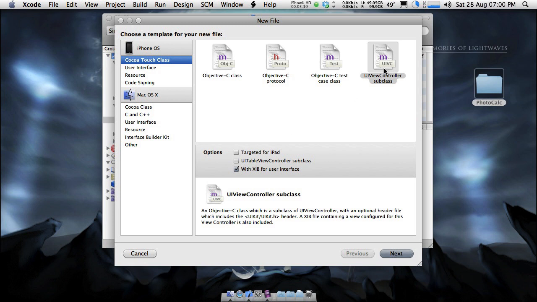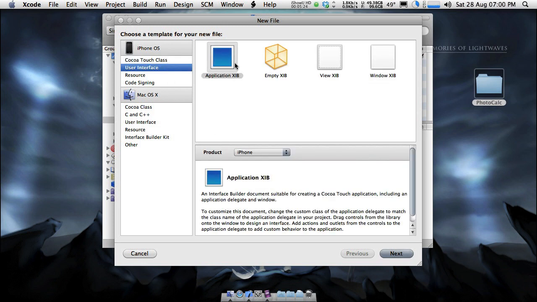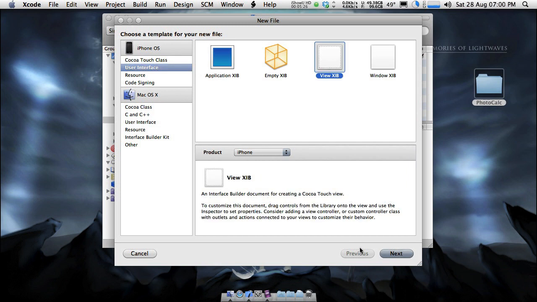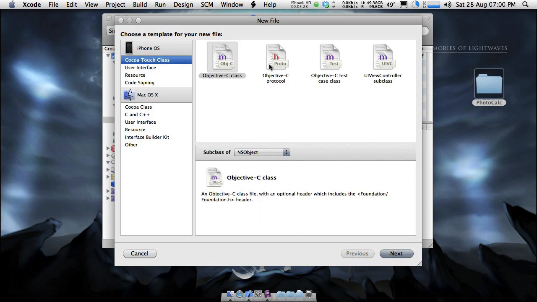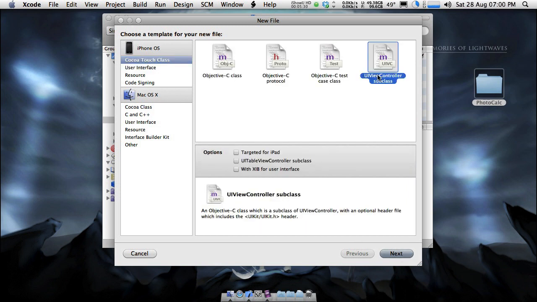So anyway, you can go under Cocoa Touch classes, pick the UIViewController subclass, and check "With XIB for user interface," or you can uncheck that and create the user interface separately. Just click on View and go through that, and then separately you would have to make a subclass for it. To save time, we're going to do it at the same time.